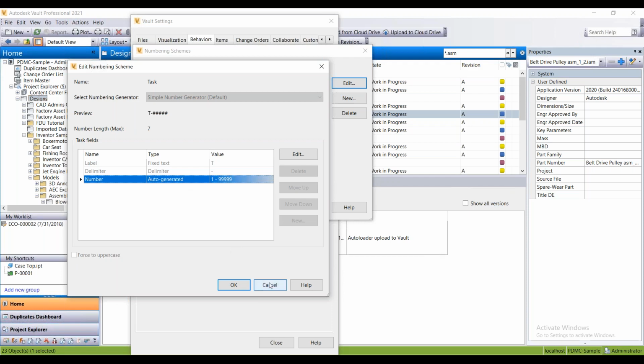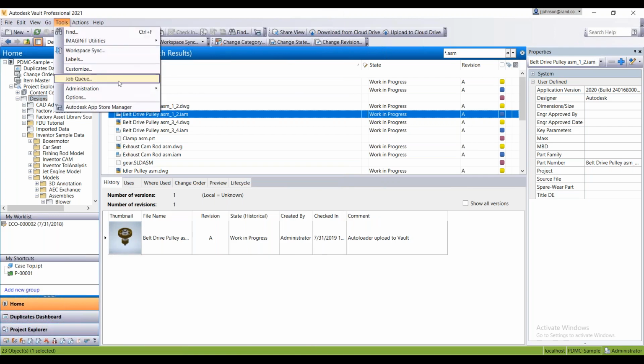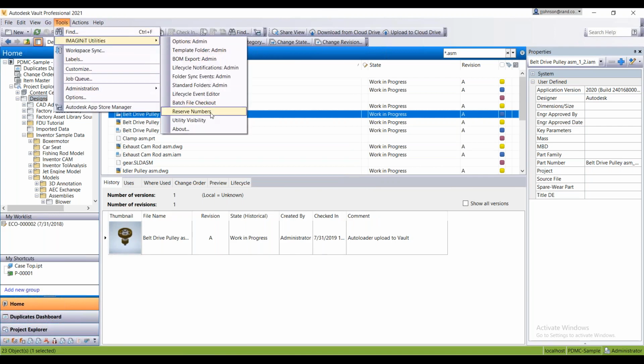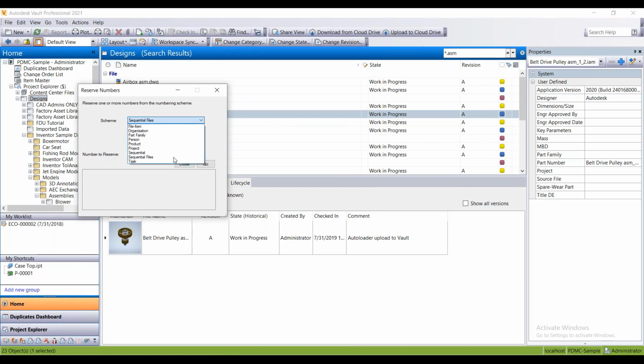Okay, but if that label, that section right there that says label fixed type and it says T, if they had, for instance, the first prefix of their numbering scheme there and the last three as they're auto-generated, would that work? Well, let's take a look at that. IMAGINiT Vault Utilities, reserve numbers. Let's take a look at that task one. So it looks like there's no opportunity to change what that would be. Okay. So again, it's just addressing that auto-generated field. Okay. All right. Thank you.